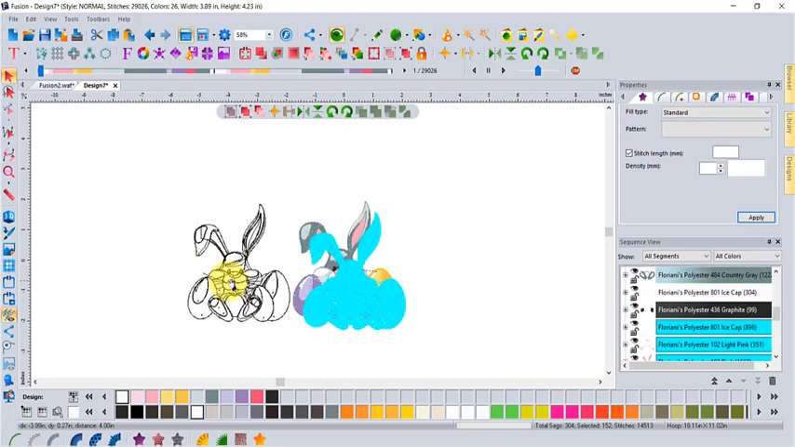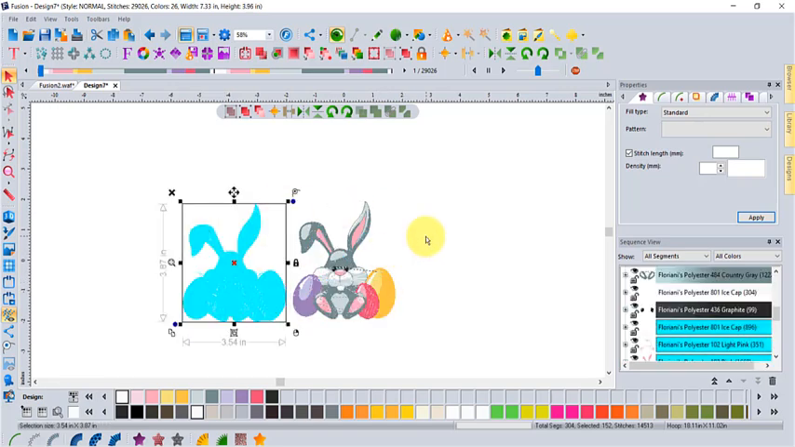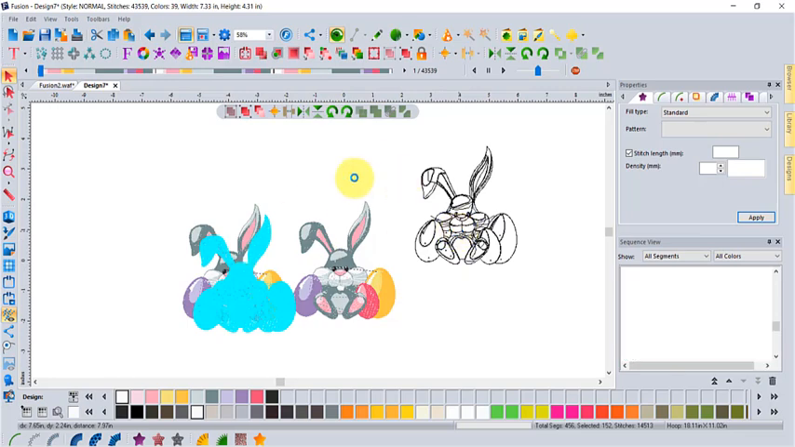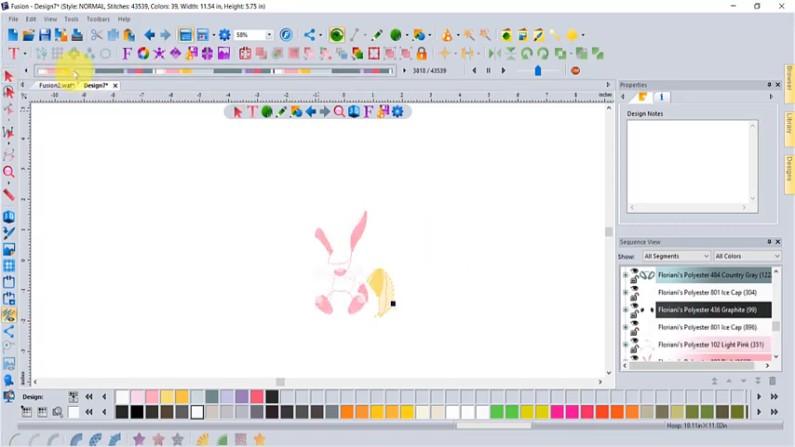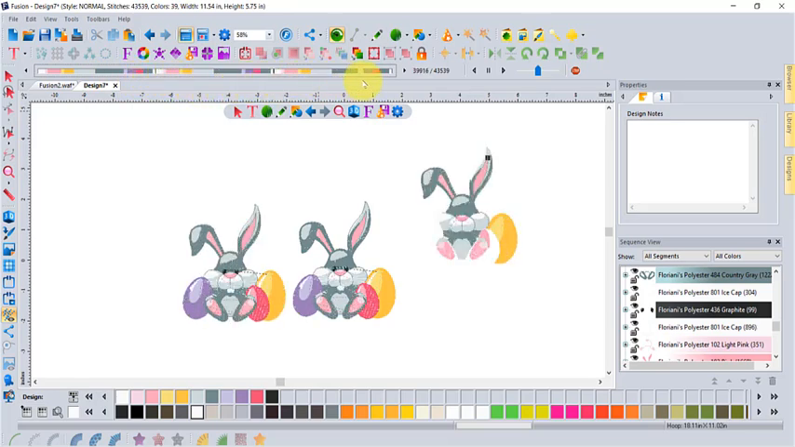And so now I have two of the bunny, and I could have as many copies of the bunny as I wanted to, just keep clicking on the copy button or use copy and paste to create a whole design area of bunnies. But notice that the way that I created it, every time I pasted a new bunny, it duplicated all their colors. So this simply sews all of one bunny before moving on to the next bunny, before moving on to the next bunny.